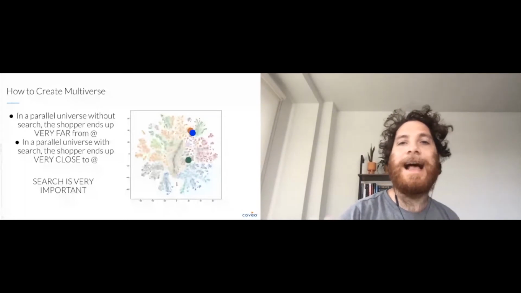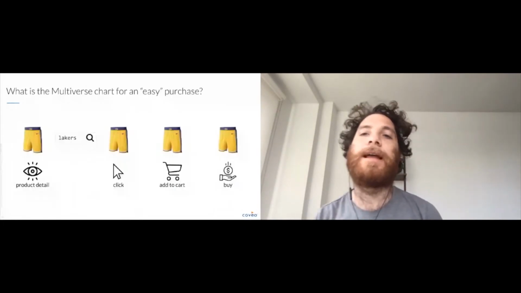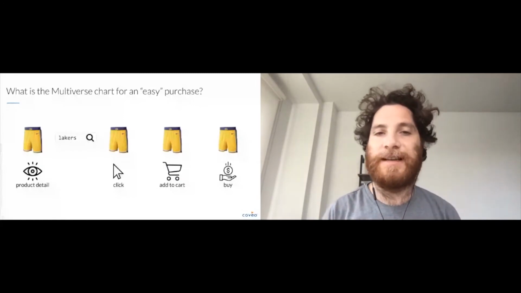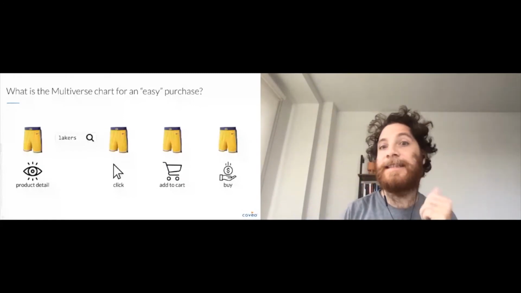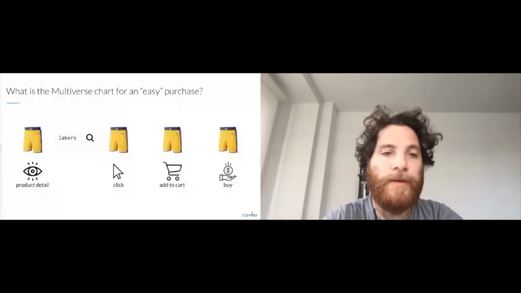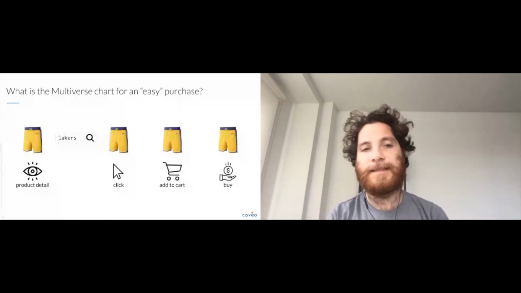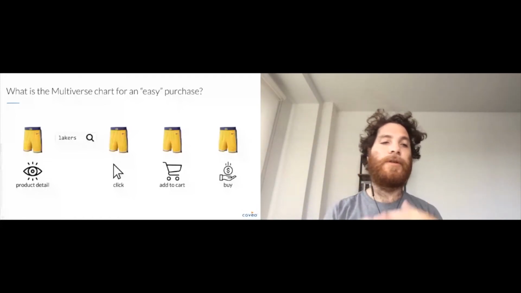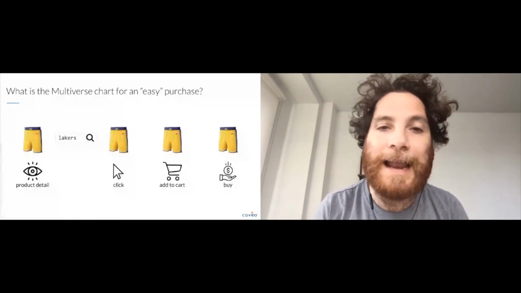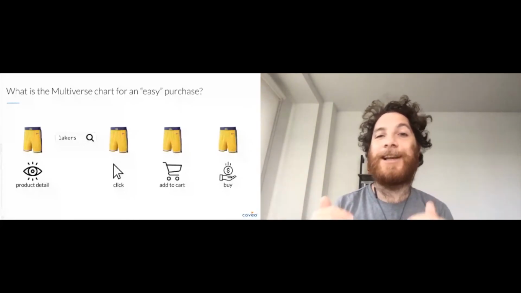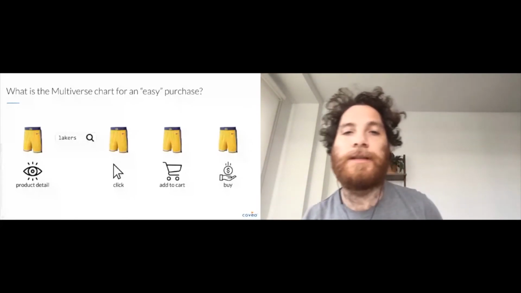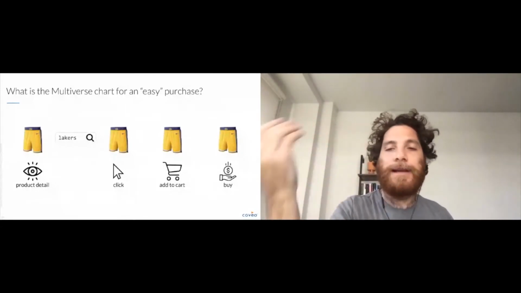How does a session for an easy purchase look like? Remember the example with ads, right? Not all purchases are created equal. Take this real session from one of our clients. The shopper is looking for Lakers shirts, and then he's searching for Lakers. And then the first thing he clicks after searching is actually the same pair of shirts that he was looking at before the search. And then he adds them to the cart, and then he buys them.